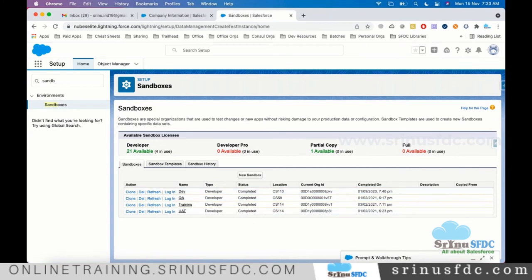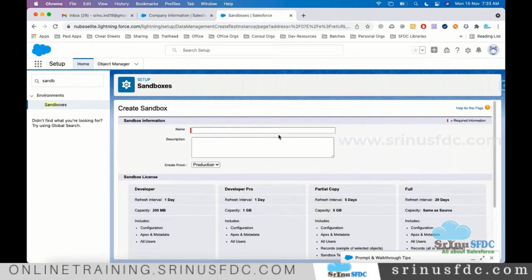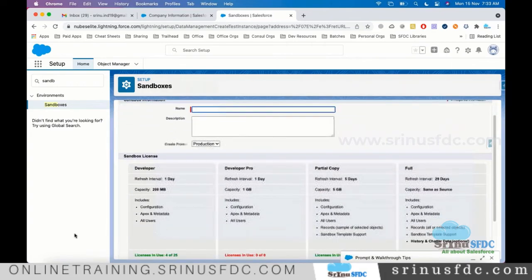Is there any size limit for each sandbox? So data space size limits are there. When you try to create the sandbox, there are different types of sandboxes. If you choose Developer, the system allocates 200 MB. If you go with Developer Pro, 1 GB. If you go with Partial Copy type, 5 GB. And Full is the same as the source, meaning whatever the production capacity is.